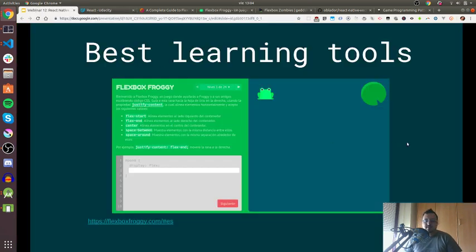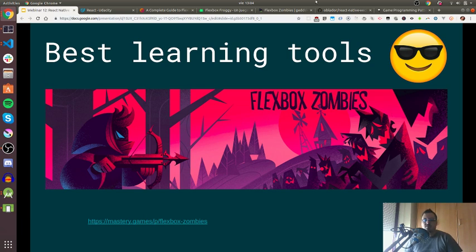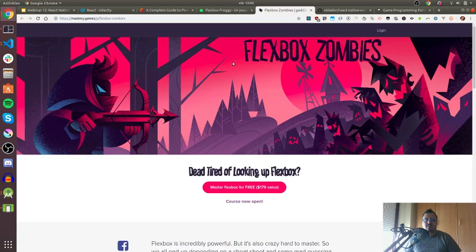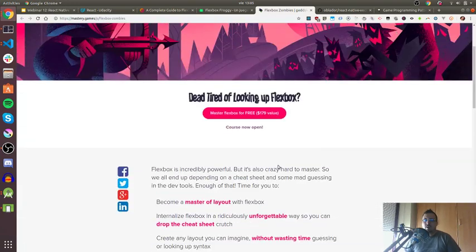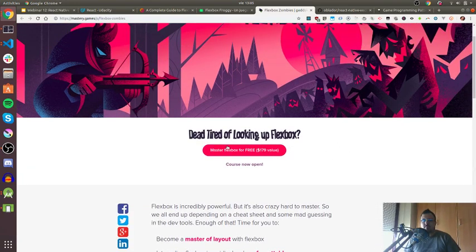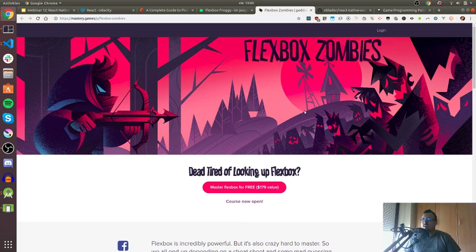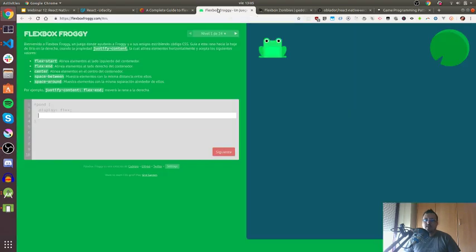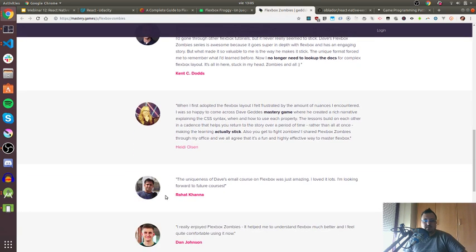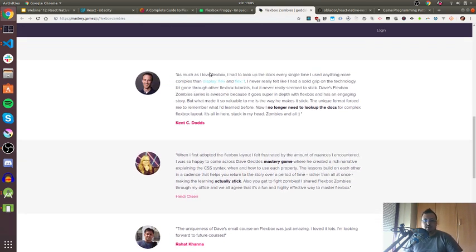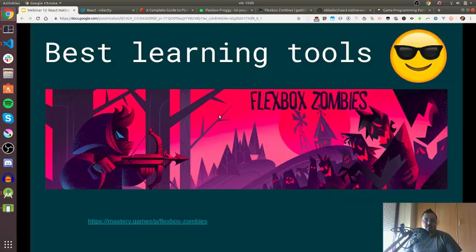But in my case, I think that if you want to really learn Flexbox and practice it, you have this Flexbox Zombies game that you have to log in to. It's free. Here it tells you the value, but it's free. It's amazing, a very long game where you will master Flexbox. It's like the Froggy example, but improved. He talks very well about this course. So I just recommend you these mastery games for Flexbox Zombies.